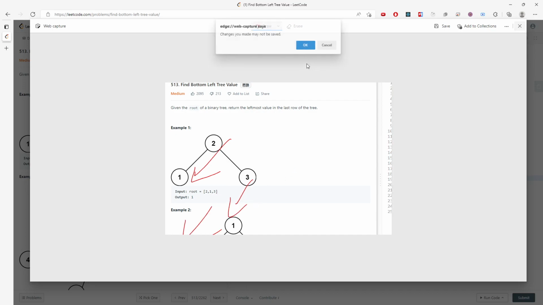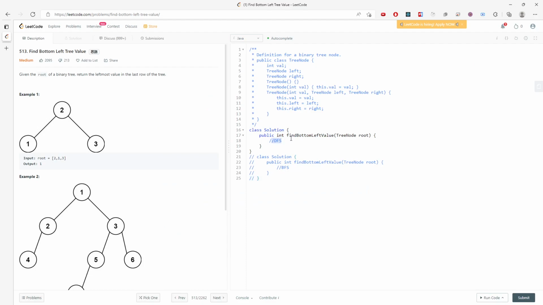And then I'm going to talk about two solutions. One is DFS, the other one is BFS. DFS represents depth first search, right? And then I'm going to need a helper function, which is going to be a recursion, right? And then I need a height, which is depth, right?